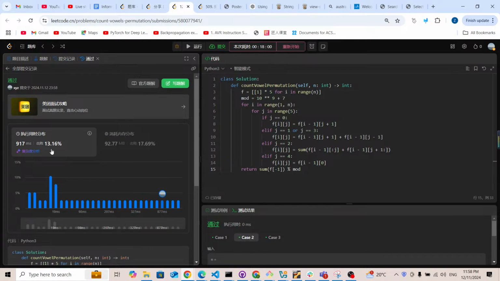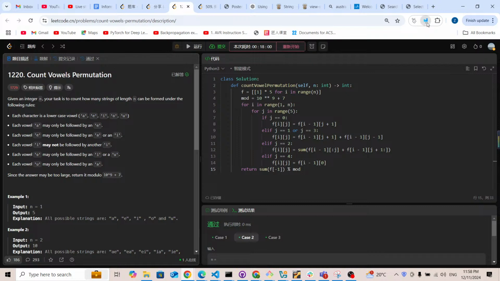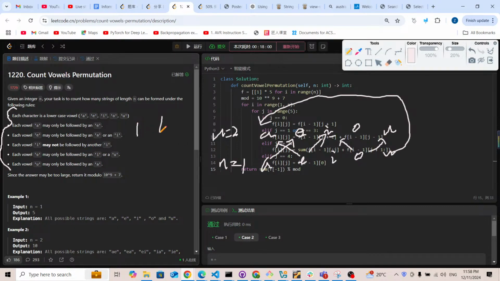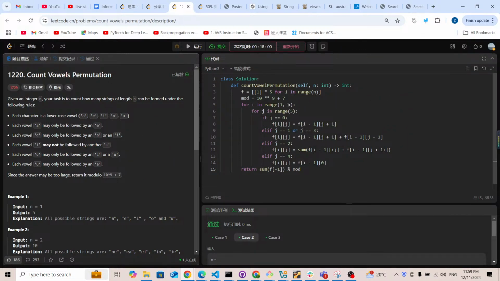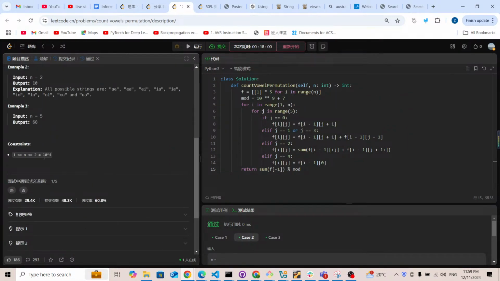Basically, this is just a climbing stairs problem. For climbing stairs, we can only climb 1 or 2, but for this one, we are using the vowel permutation, meaning a, e, i, o, u, followed by such rules. Actually, it is just climbing stairs. The time complexity is going to be 5 times n, and n is going to be 2 times 10 to the power of 4. So this means the time complexity is okay. It is 10 to the power of 5.